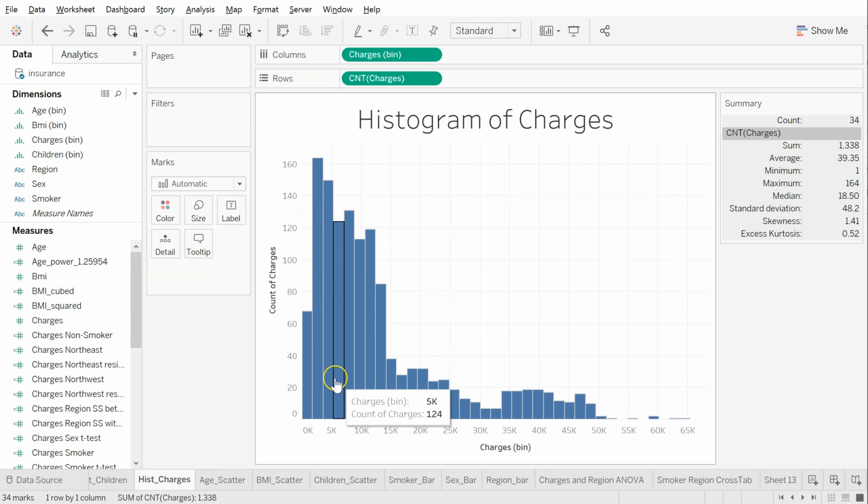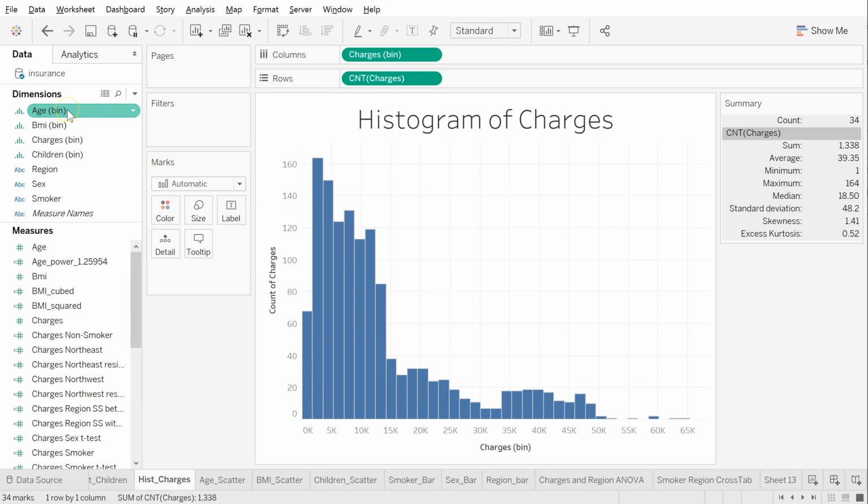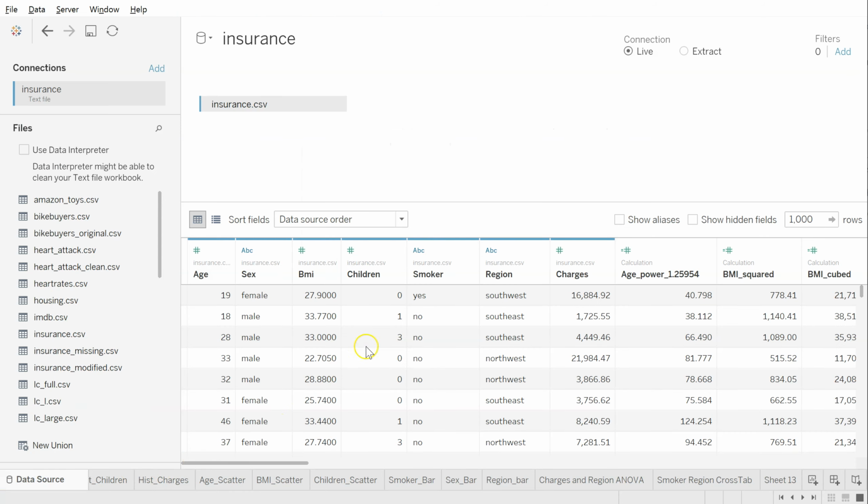Well, when we made the histogram, you might have remembered or noticed that it actually created 4 new dimensions up here. Excuse me, when we created all 4 of the histograms for the 4 numeric features, it created these binned versions. Now let me show you exactly what that is. Come back here to the data source, and here's our original feature of charges, or our label.